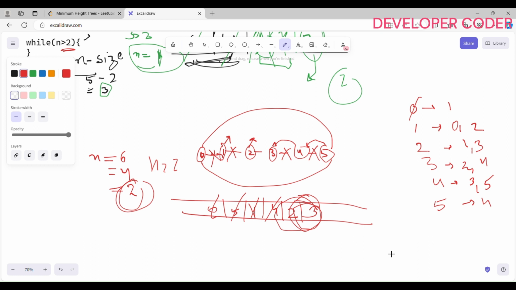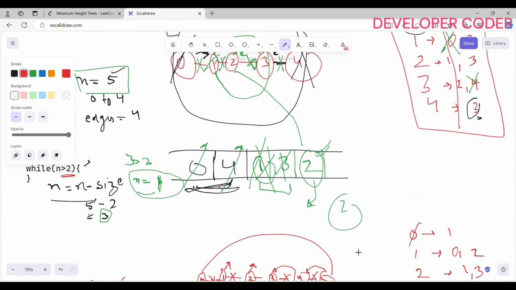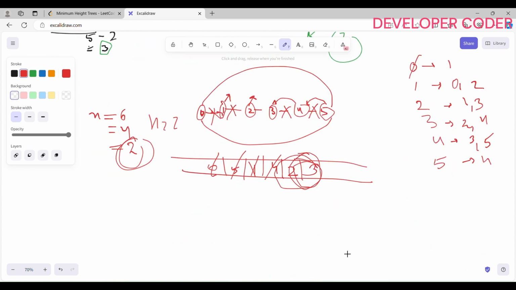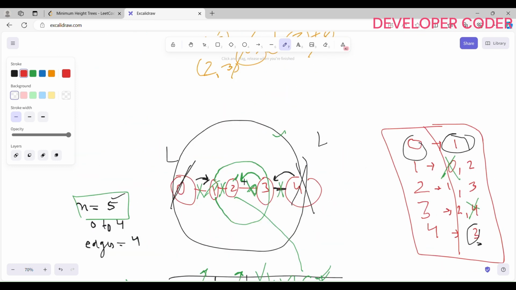So I hope that you guys are clear. In 30 minutes I have completed the complete explanation, right? I hope you are able to understand this approach. Now I'm going to write the same code.